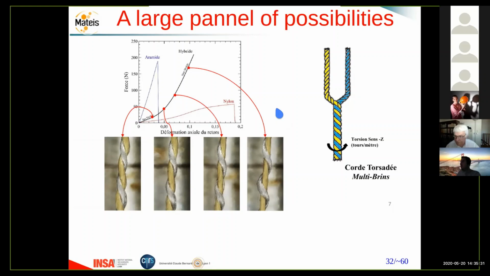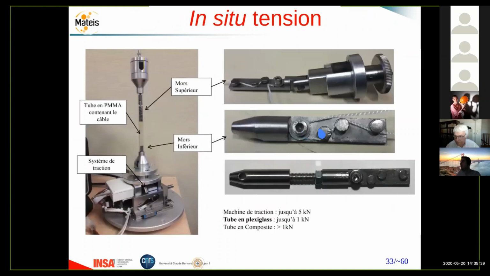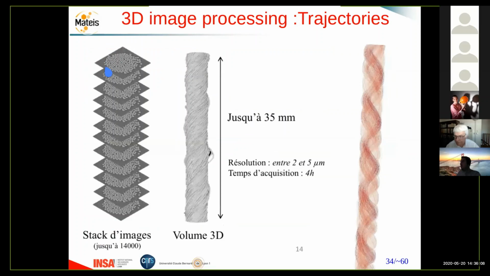So based on this idea, of course, we have applied the method, which is in-situ tensile test on these peculiar objects. So we had to adapt the grips. You see here, this is the rope, the yarn that we want to pull. The yarn has to go like this, and we put this yarn in a tensile machine, and then we analyze the initial state, and then we deform the cable, the yarn.